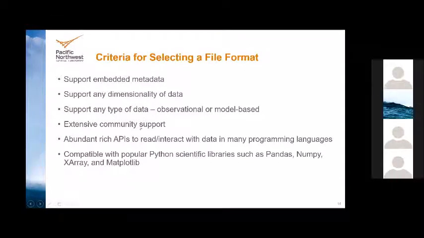We also want to make sure that it can support any type of data, whether it's observational data captured from an instrument or simulation-based data. We also want to make sure the format has a lot of community support, with a lot of tools to work with that data and a lot of documentation, because that makes it a lot easier for people.